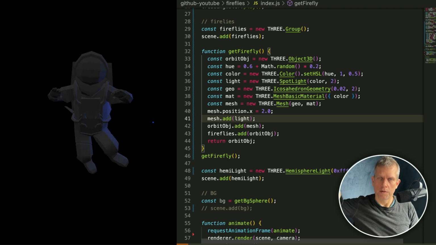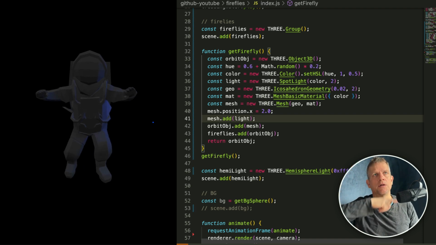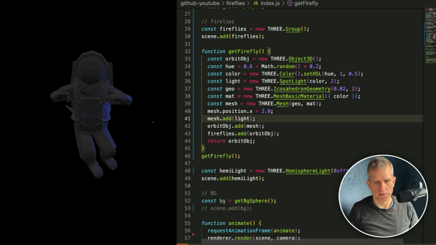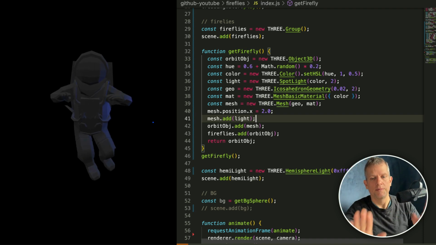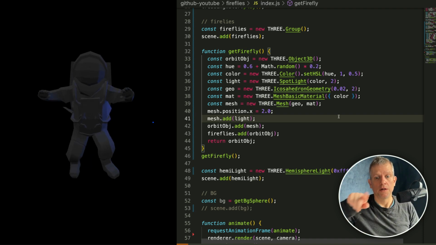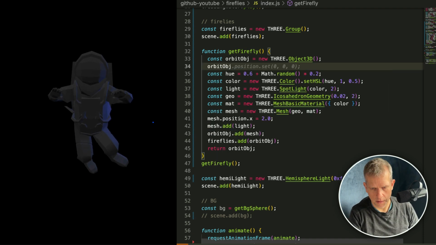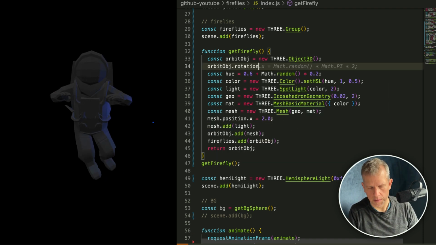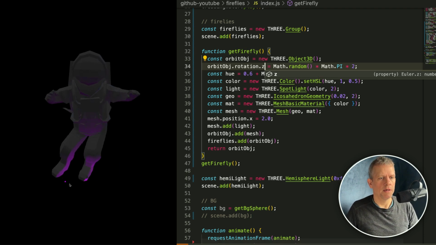Let's start with just having the fireflies oriented in a ring around the astronaut from head to toe. So I guess that would be the XY plane. I'm going to rotate it along the Z axis to that end. Orbit.obj.rotation.z. I like that, but it should be Z. So now, yeah, it's going to be in some random position.